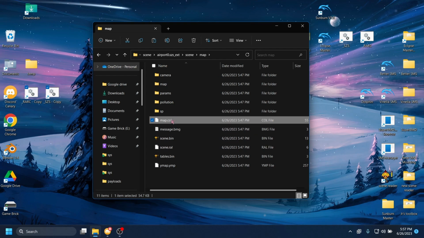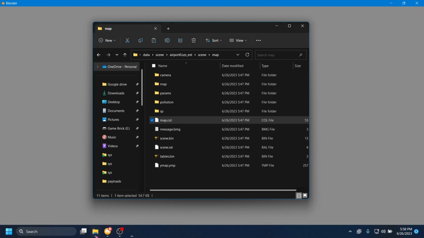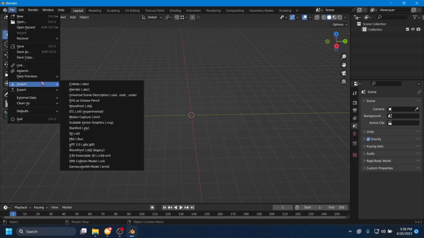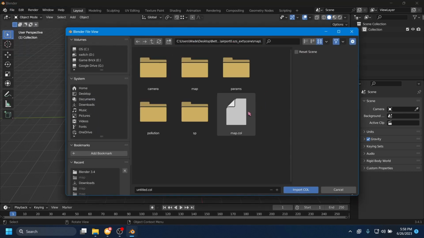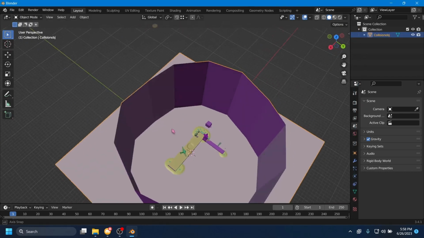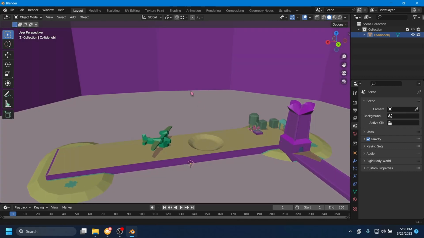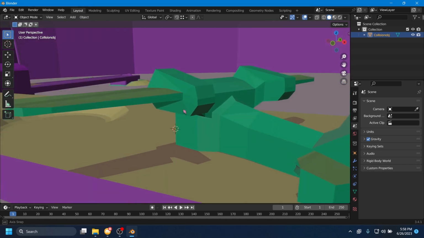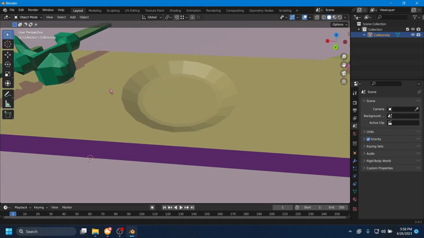Map.col. As we discussed earlier, this is the collision model for the stage. So let me just load that up for you so you can see that, because why not? I'll go import the collision model really quickly. And as you can see, here is the airstrip, and here's its collision model. Airplane collision model, quite chunky, quite basic, but you know, it works, man. They knew what they're doing. Nintendo knows what they're doing.